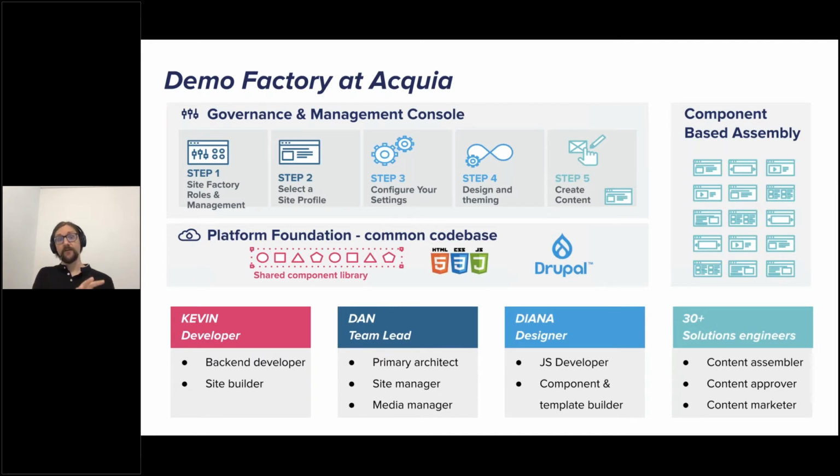The demo factory, which is our Site Factory instance running our demos, is able to power that for us. So we've seen firsthand internally the difference in the experience. We were able to take the same number of people, and suddenly we were able to do a lot more work because we were leveraging these tools in the right way.